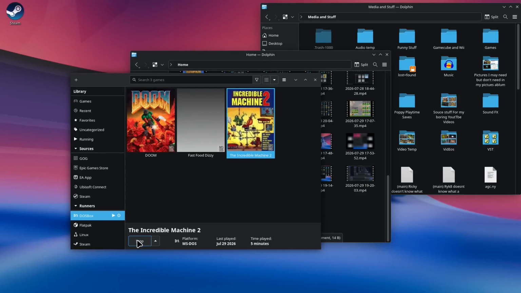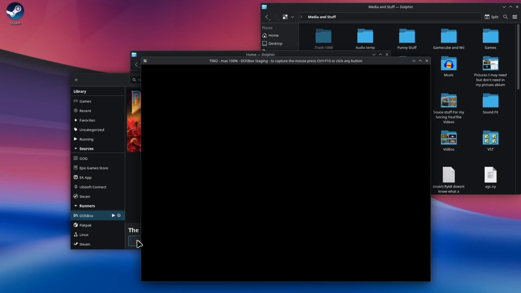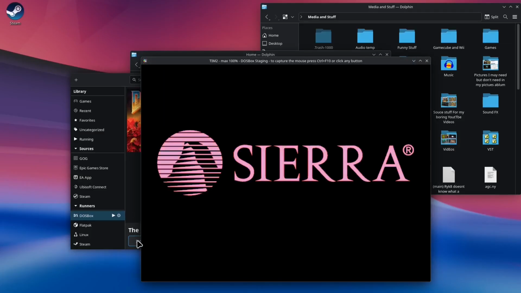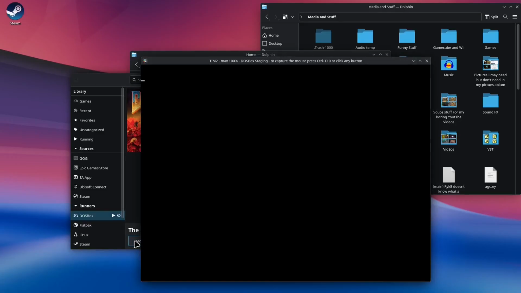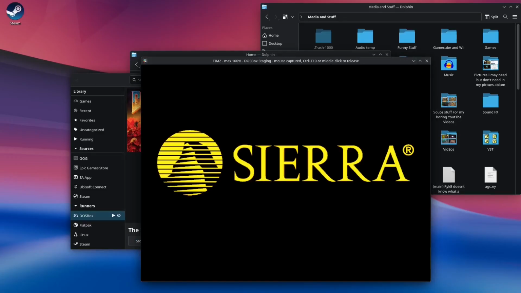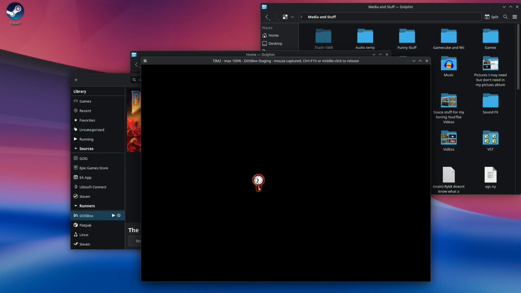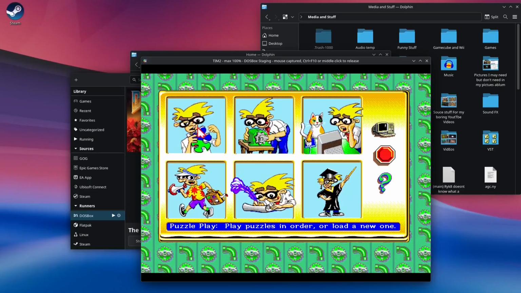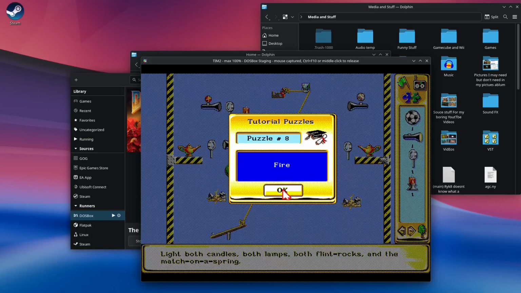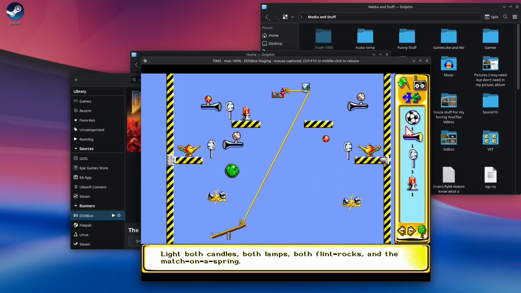So if we do it now, see how much faster this is, and I haven't had to speed any of this up. Oh, accidentally clicked stop in DOSBox there. I mean in Lutris there. Yeah, but just look at how much more responsive this is. This is how it should be.